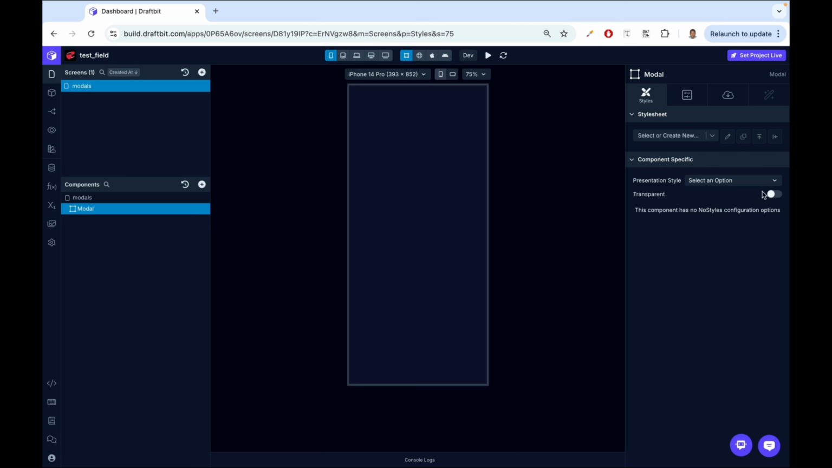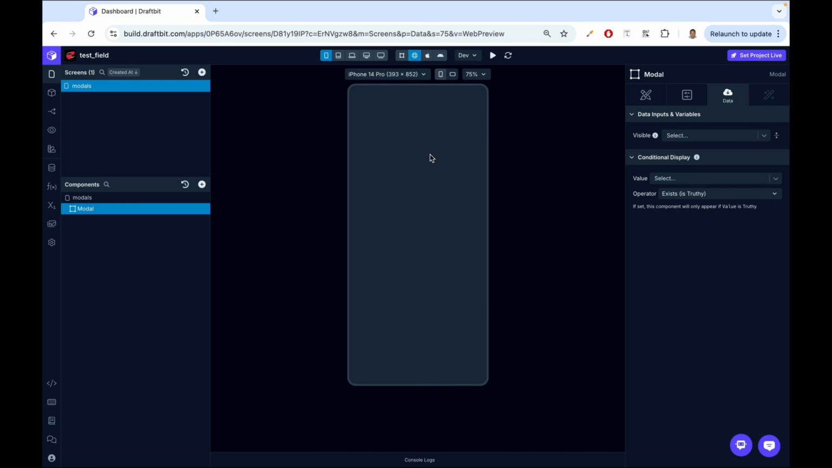On styles, we have various styles that we can add to the modal. Then here we can put a name as well as the animation type. Then on the data, this is what we're most likely going to look at first. Here is the visible property. By default, right now we can't see it. So we switch from draft view to web view, and then we'll be able to see our modal.